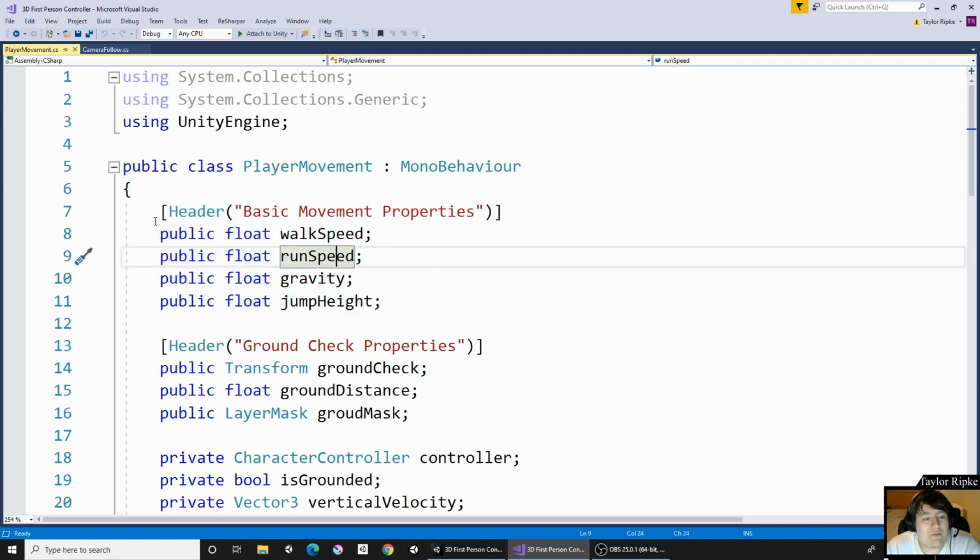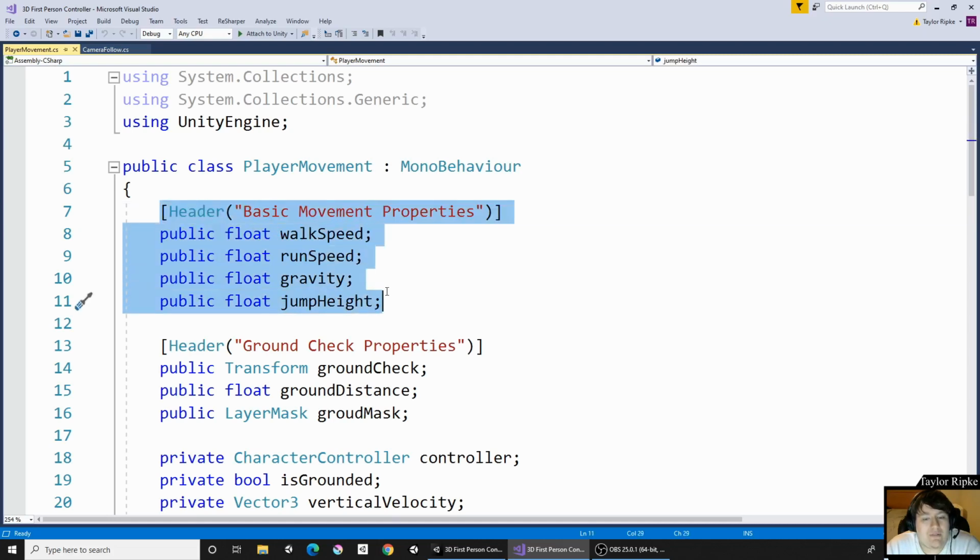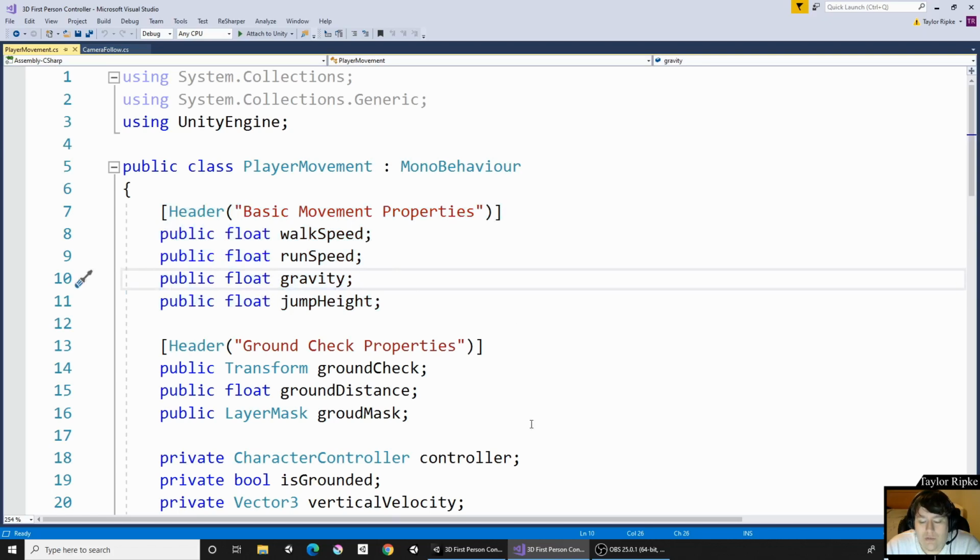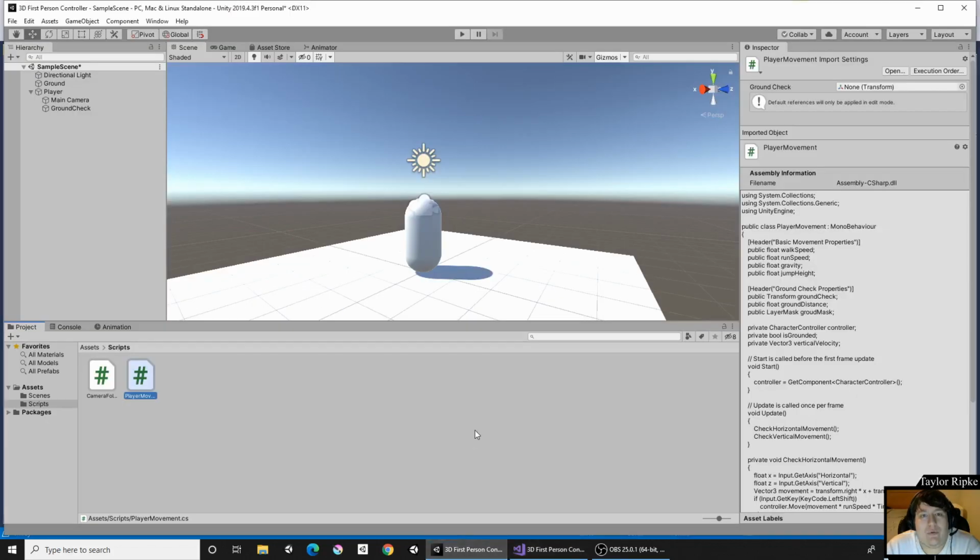So here we have what is called a header. The header says basic movement properties, and this is more of a stylistic choice as it's going to make these variables very noticeable on the inspector. So after you have typed in these 5 lines, go ahead and save your script. When you go back to Unity, it will recompile and refresh your inspector.